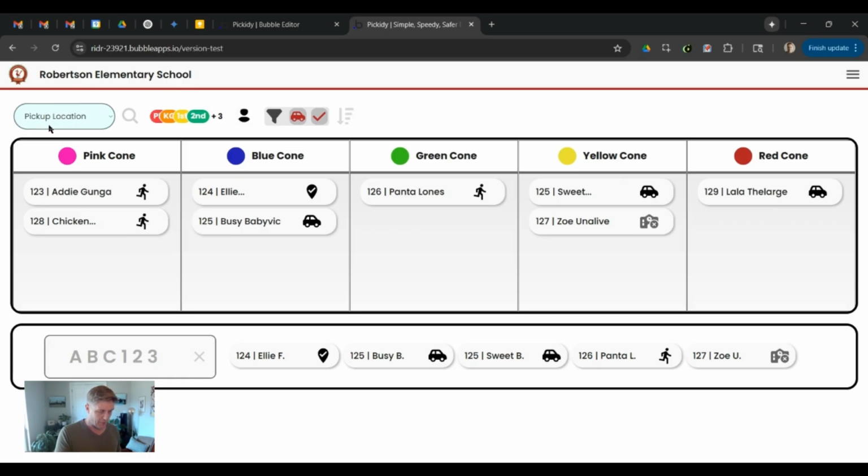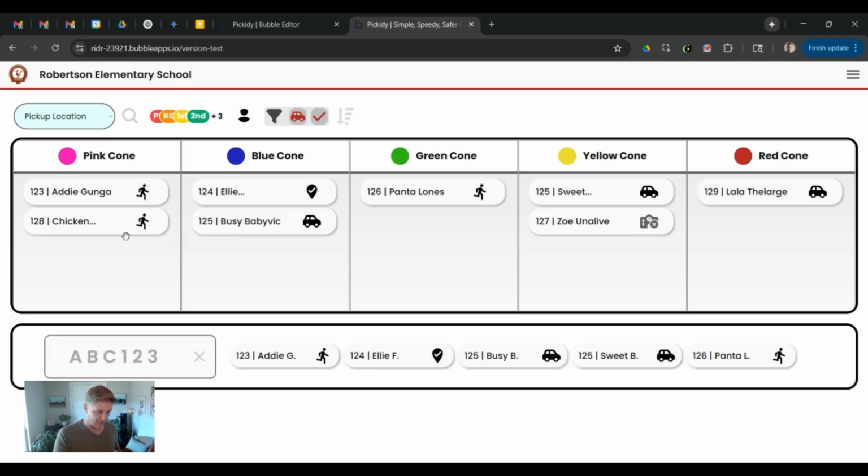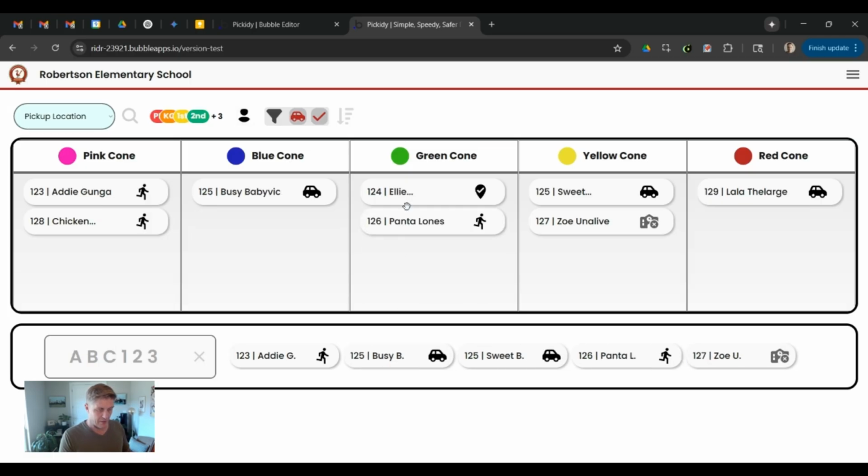Right now I have it by pickup location, so you can see there's, I just made up the names here, right? But there's different cones for each student here. You can look them up either by their rider number or you can type in their name or other identifying information about them, and anything will work. When you do find who you're looking for, if you're outside, you can basically just drag them to, hey, they're at the cone. That's going to send a notification over to the person in the classroom.